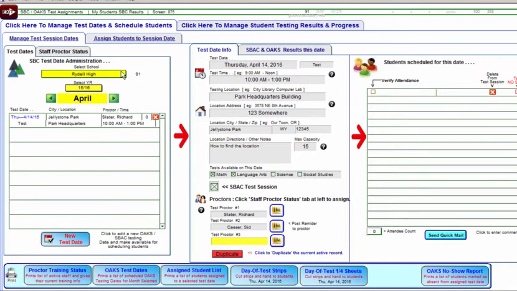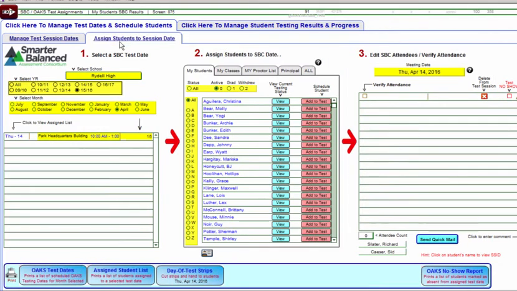Once the test date has been created, you can assign students to those test dates. And that is accomplished here under this tab that says Assign Students to Session Dates. You will notice across here that there are several tabs. This particular tab is My Students. Now, students will appear on this tab if they are assigned to you as their teacher. In other words, if you're the teacher for a student, you'll see that student's name there.